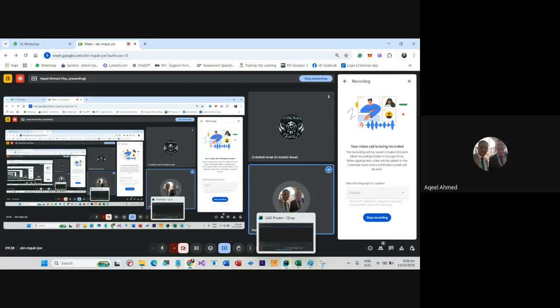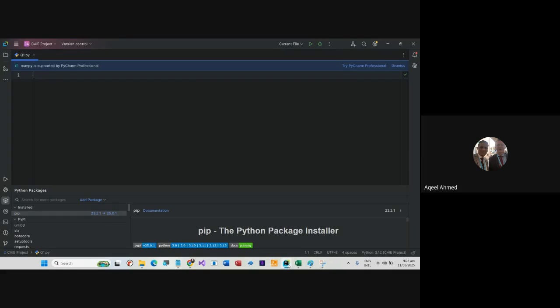When you're using the PyCharm editor, sometimes you want to create a 2D array using the NumPy module, and that module is not installed on your computer. So what to do if you want to install it? You can come up here.